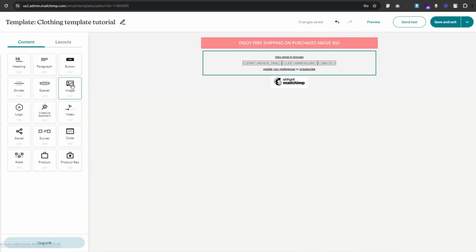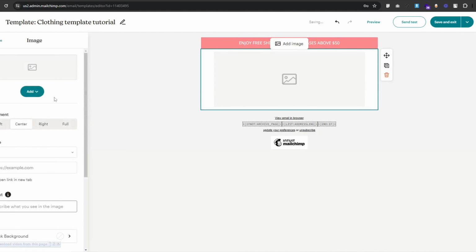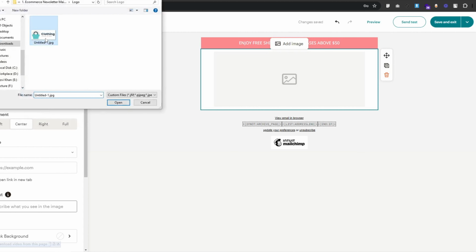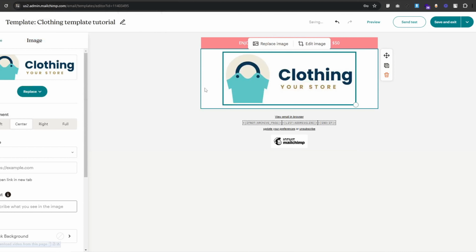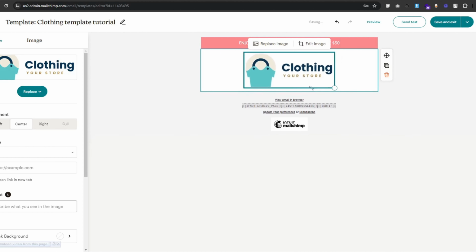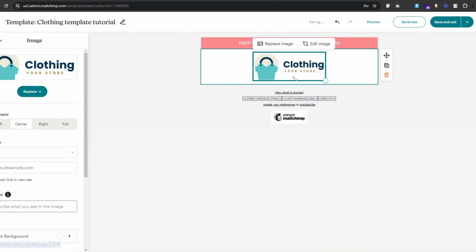Next, let's add the logo. Drag and drop the image block and drop it here. Click add, upload and click open. Now the logo looks big, we have to resize it. Just click on it and make it small. I think it's perfect now.